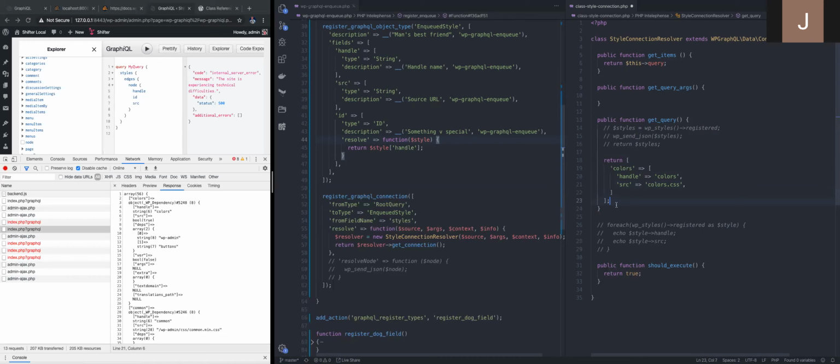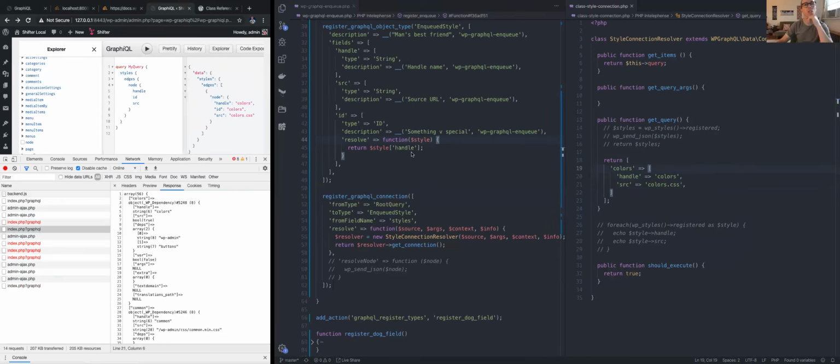So let's try this. Let's click the play and see if this is working. Okay, cool. So it is converting it. Yeah, so that's all working as expected. So something with WP styles isn't, maybe it is a JSON encoding thing or something. I don't know.